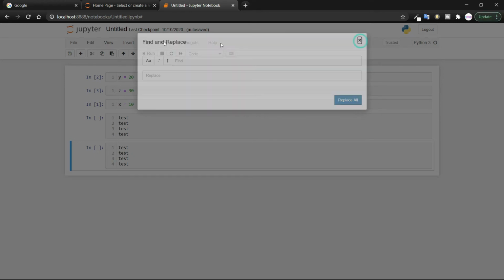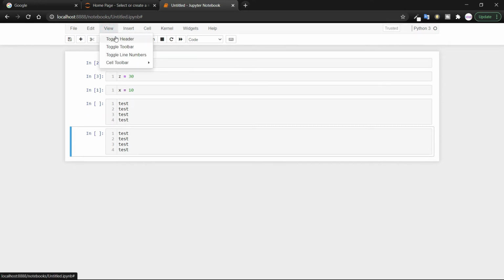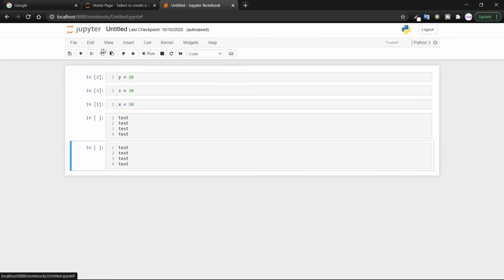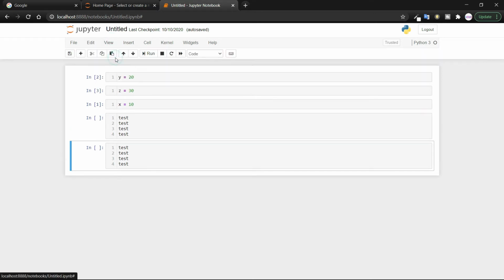Now the view tab. From the view tab, if you want to hide the header, you can click on toggle header, and if you want to bring it back, you can click on it again. And this is the toolbar here, so if you want to hide it, you can click toggle toolbar, and the same way you can bring it back. Before each line here, you can see the line numbers. From the view tab, if you want to hide these, you can click toggle line number, and the numbers are gone. If you want to bring these back, click on toggle line number.